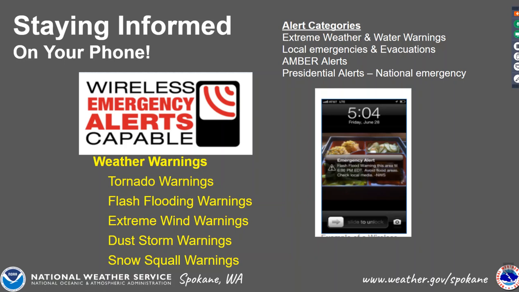And it's a setting on your phone. If you wonder if your phone is set for it or not, your phone automatically is set for it when you get your phone. You would have to physically go into your settings and turn it off if you did not want those alerts.